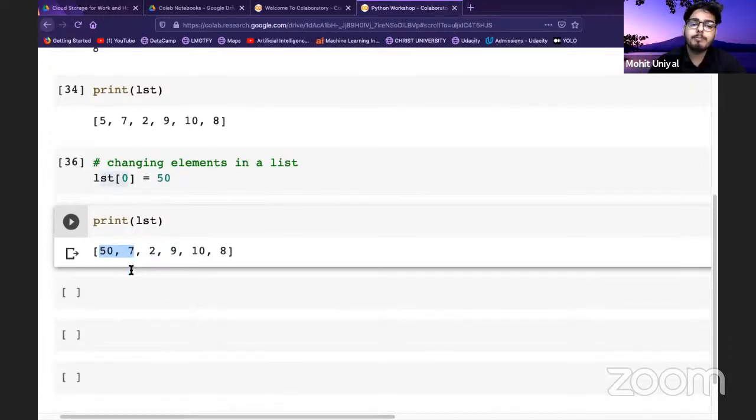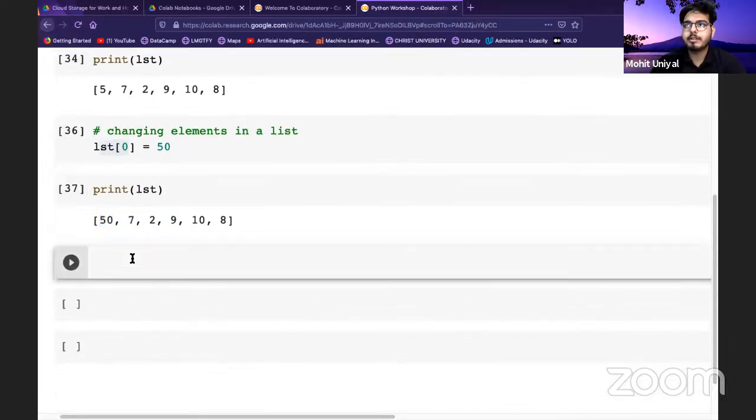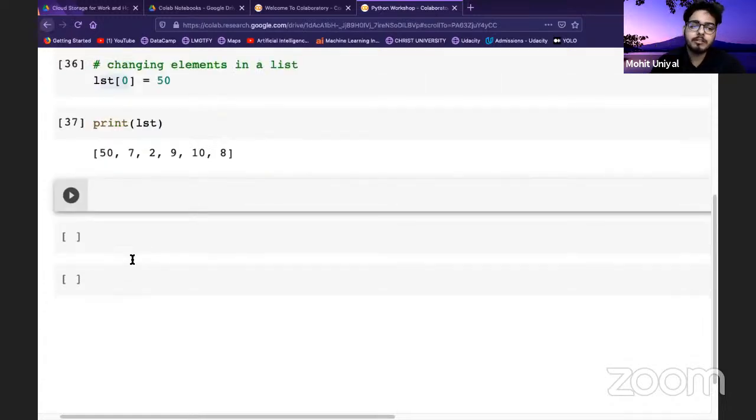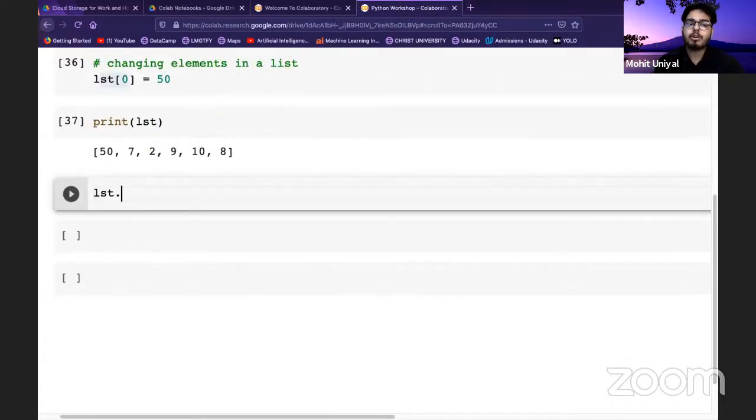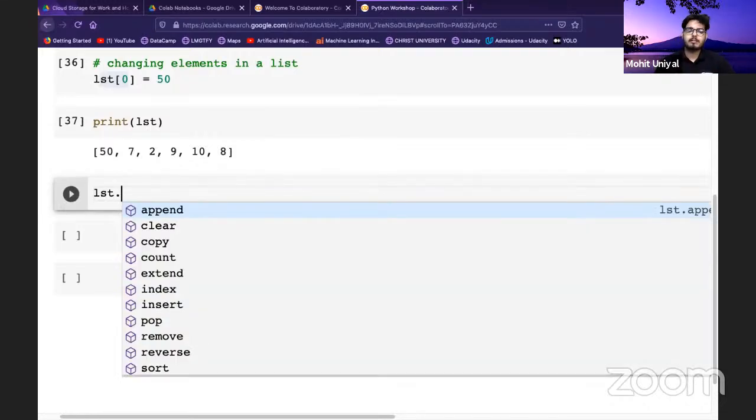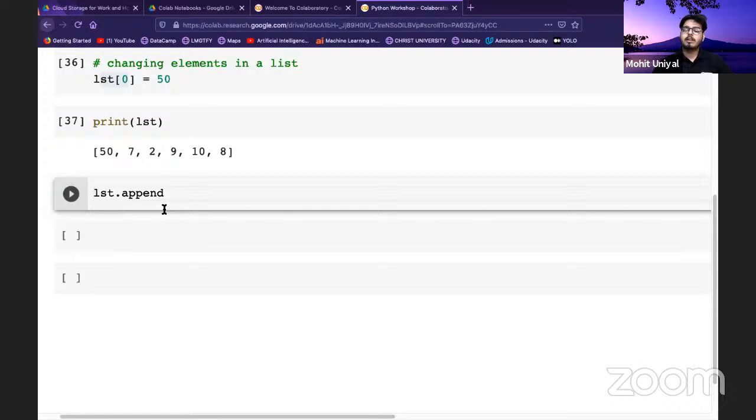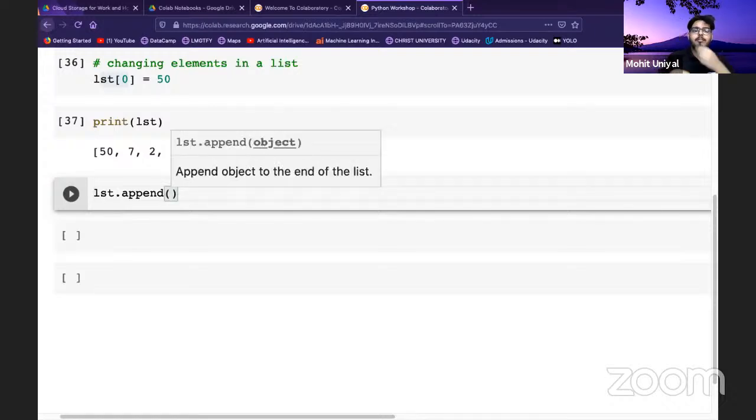Let's see a few important functions that are associated with the list. There are a lot of functions with the list. If you just write LST dot, you see a lot of functions, right? As you can clearly see, there is append, clear, count, copy, insert, sort, reverse, pop. So let's use this function called append.